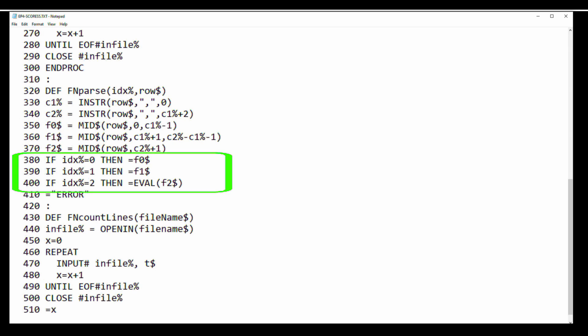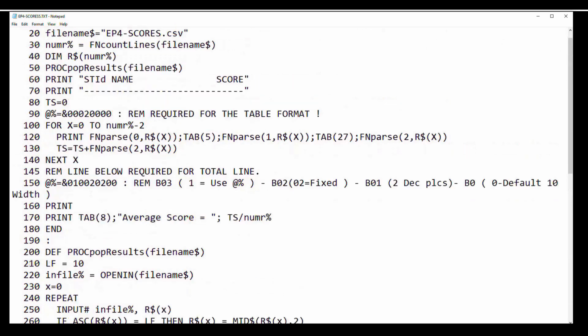And then finally we get this little if statement there, so it's saying if it's index 0, that's field 0, return that. If it's 1, return that. But if it's 2, then we evaluate that because that's a number in a string. We're going to send that back. So that's all there is to that code.